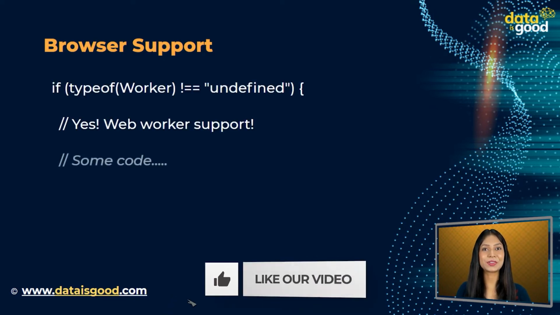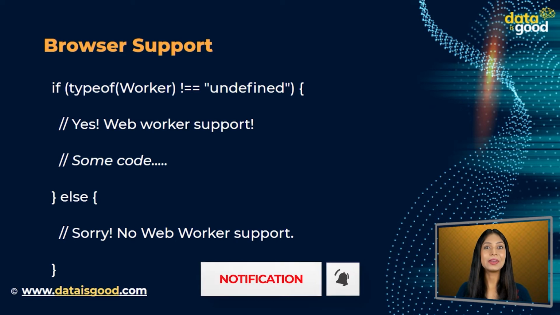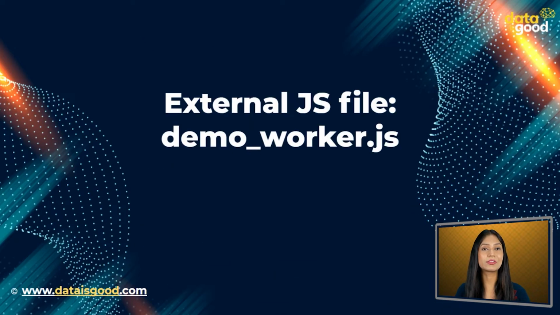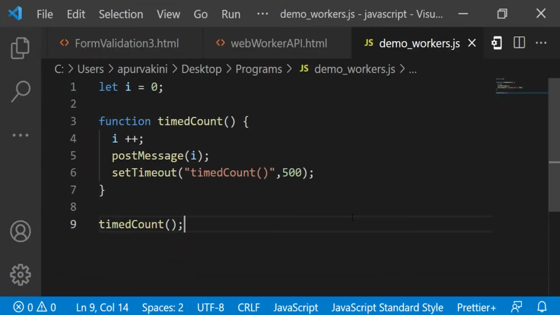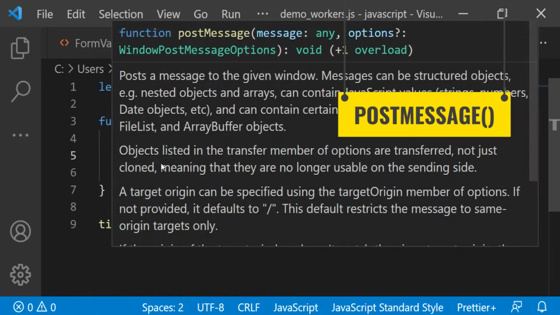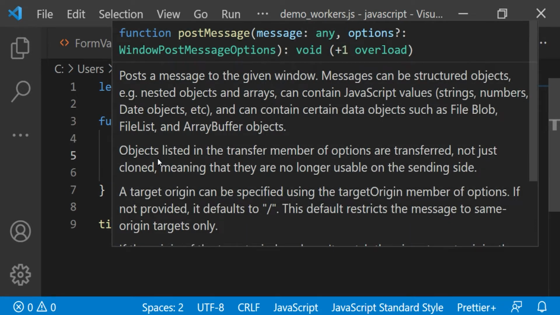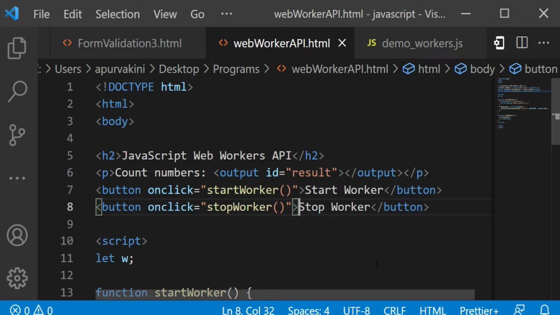Here it is on your screen. Now let us create our web worker in an external JavaScript file. Have a look. Here we create a script that counts. The important part of the code above is the postMessage method, which is used to post a message back to the HTML page. Now let us get into the example of web worker API.